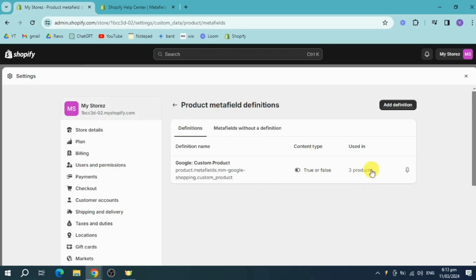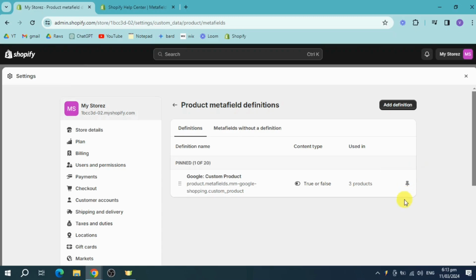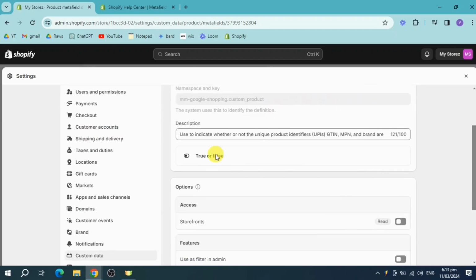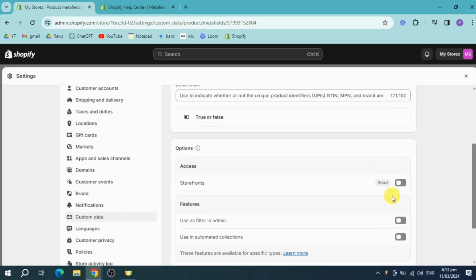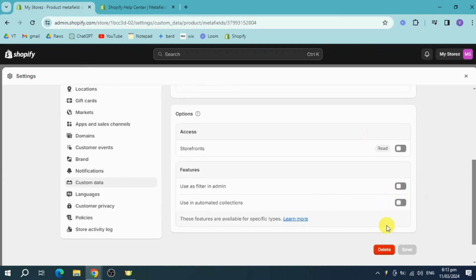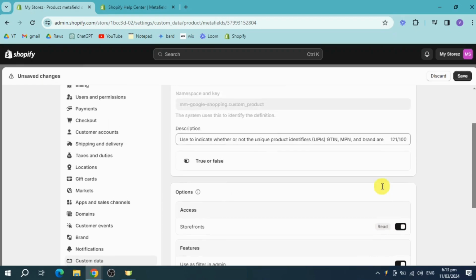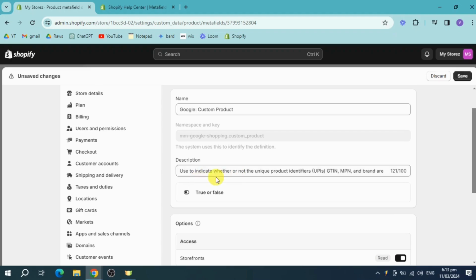So let's try to pin it. And this is what it looks like. You can also change the content type right here, change the description, the access, the features, and everything right here. For me, I'll turn it on as use a filter in admin, as well as the storefront access right here, but this only has read access. You can also choose to put in descriptions here. You can edit it however you want, and you can also edit the name.